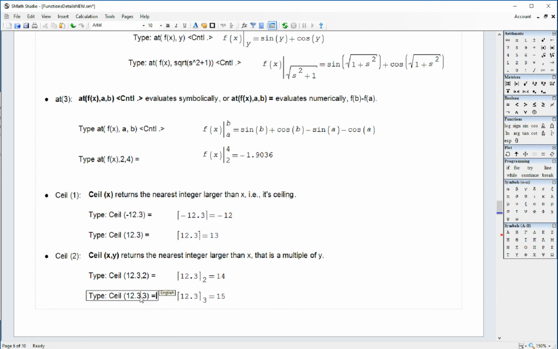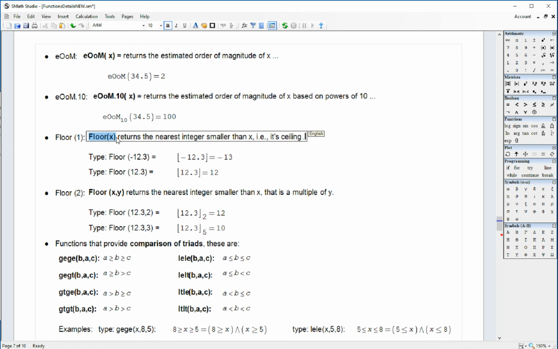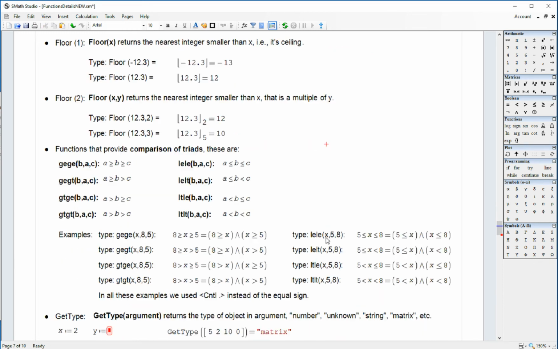And so if you try to find the number larger than 12.3 that is a multiple of 3, the closest one will be 15. I haven't used this type of ceiling function much, mostly this one. Here we have something called order of magnitude. To tell you the truth, I'm not very sure what this means, but you can explore on your own. Go for the floor function, which is giving me the lower integer number. Similar to ceiling, but ceiling is at the top. This is the bottom, and also you can find a bottom number that's a multiple of 2 or 3 or whatever number.